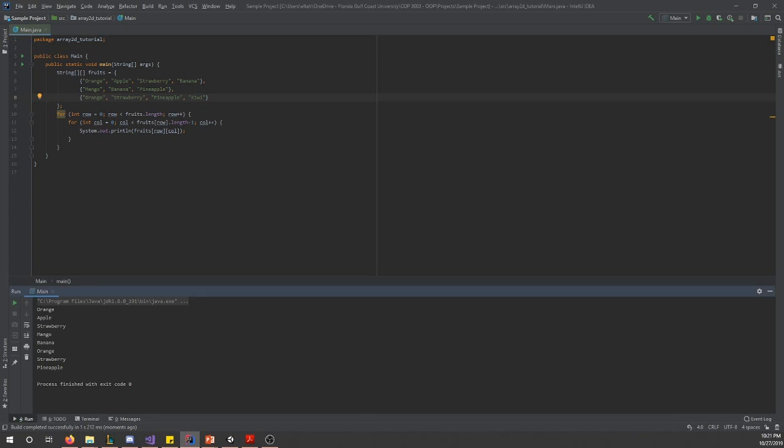So as you can see, it goes from strawberry to mango. It skipped banana, so it went from here to here, and it did the same thing for pineapple here. So you see banana, it went from banana to orange, so it skipped this. So those are some cool things you can do with your 2D array.